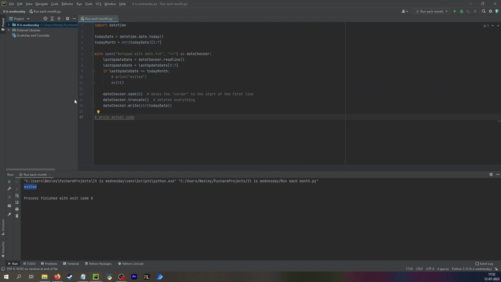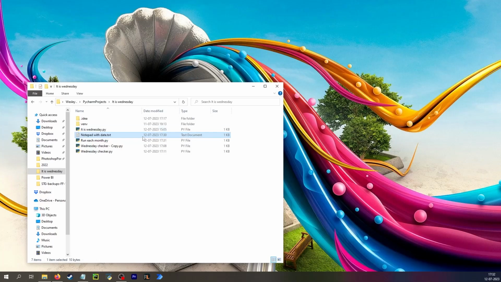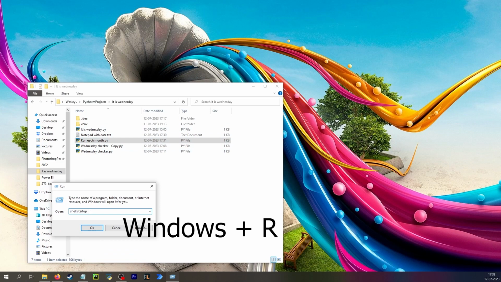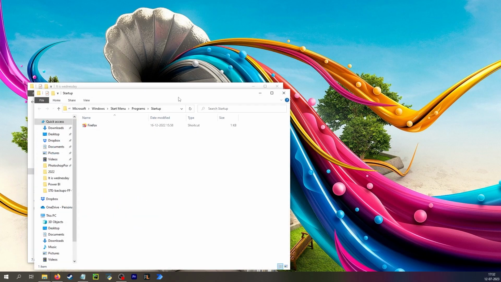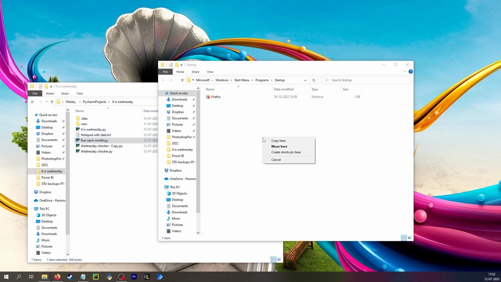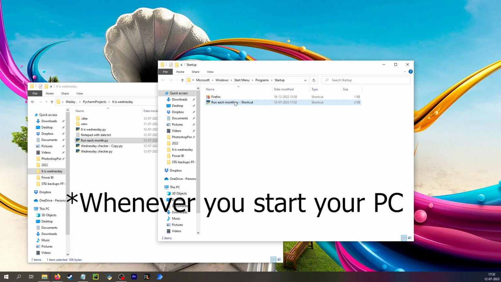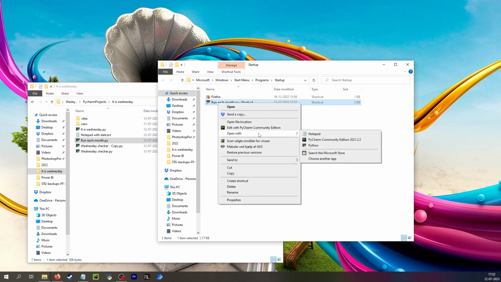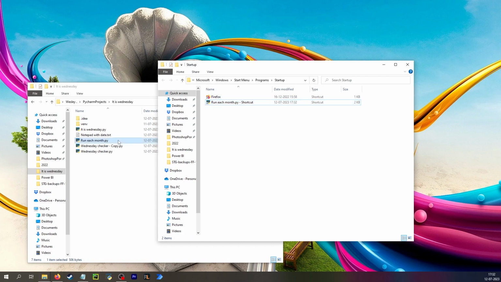whether that's opening files or folders or web pages. But of course, we now also need to add this run each month to the startup folder, which again, hold down Windows R to open up the run prompt and write in shell:startup. And from in here, all you have to do is drag the file and create a shortcut, and this will run whenever you open. And then make sure that it actually says to open with Python. Yep.